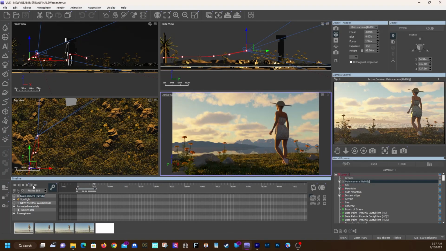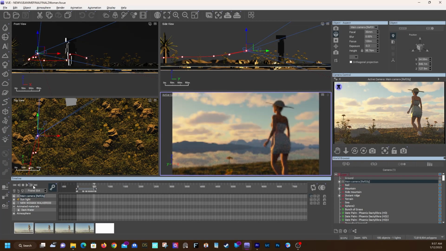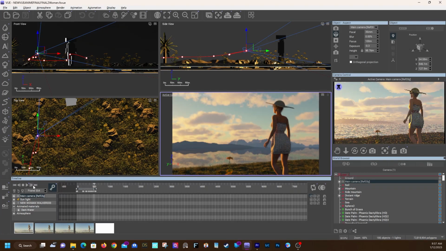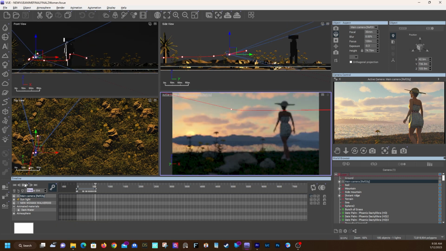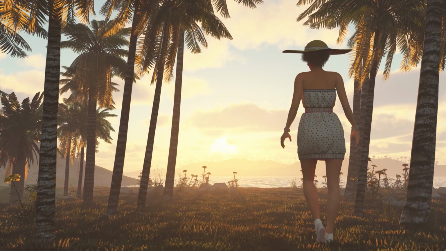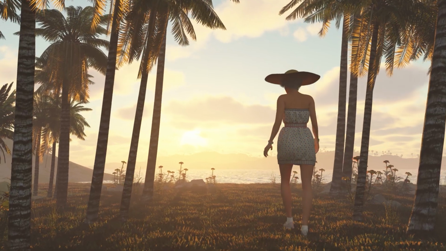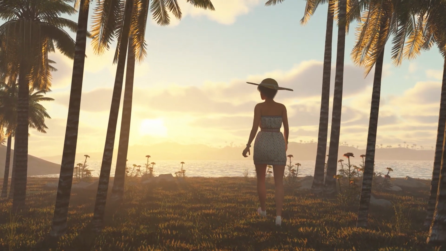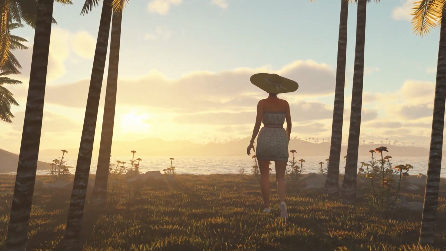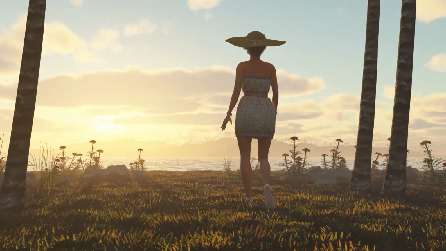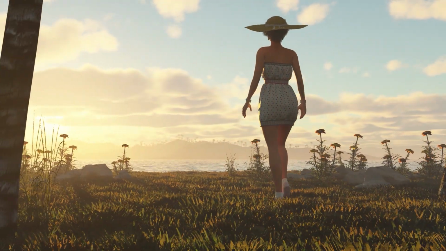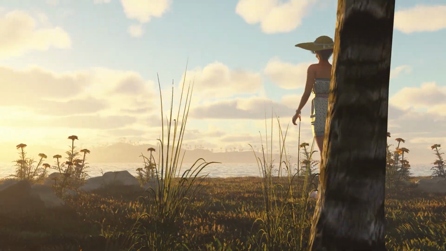In Vue, I created this landscape. The landscape is based on when I was in Palm Springs, California. I didn't really spend a whole lot of time on the landscape itself. Most of my time in Vue was animating the camera. I wanted some cool camera effects, like, rather than just following her, I wanted the camera to go through the scene. At one point, it goes around the trees. So that was the main focus of what I wanted to do.